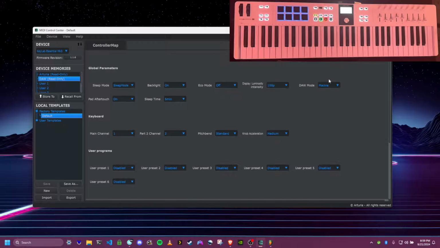Then come into device settings, make sure DAW mode is on Mackie, and you can disable the user presets if you find that they're getting in your way later down. Also make sure you're on the latest firmware, and you can upgrade here if you need to. So that's all we're going to do here. Again, Mackie is really the only critical setting in here.